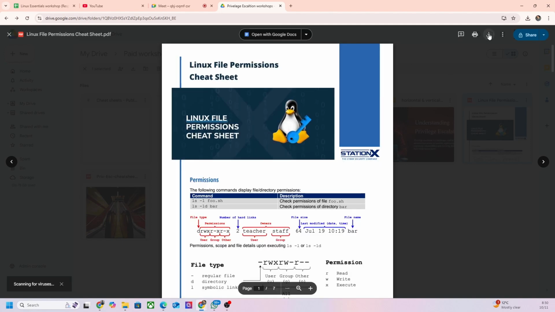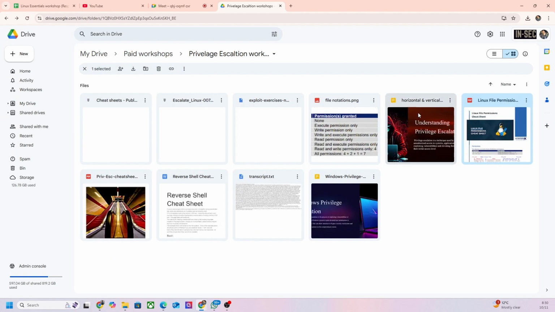Also for those who attended today's workshop, I'm planning to give you a cheat sheet, a couple of cheat sheets. I'm gonna drop it in the group called INSEC resources.